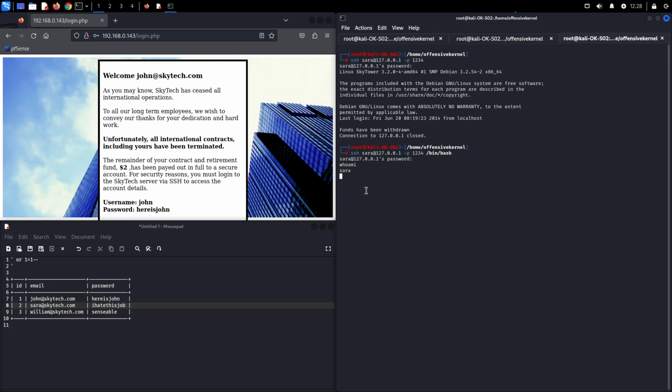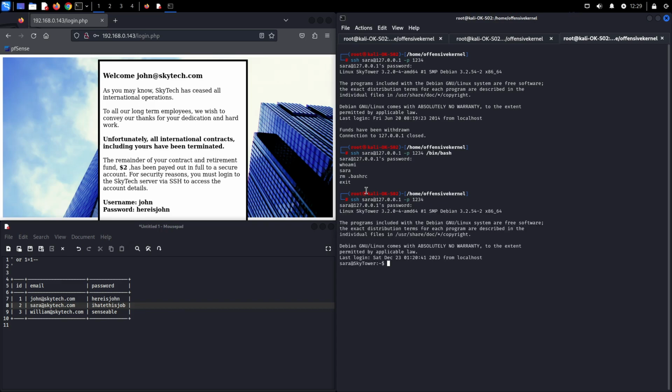Okay, so if I try here, who am I? And it says Sarah. What we have to do is again remove the bashrc file, then exit, and then log in again with the same password, I hate this job, and it says Sarah@SkyTower. And what we have to do here is check whether the commands are accessible to this particular user as a root user.